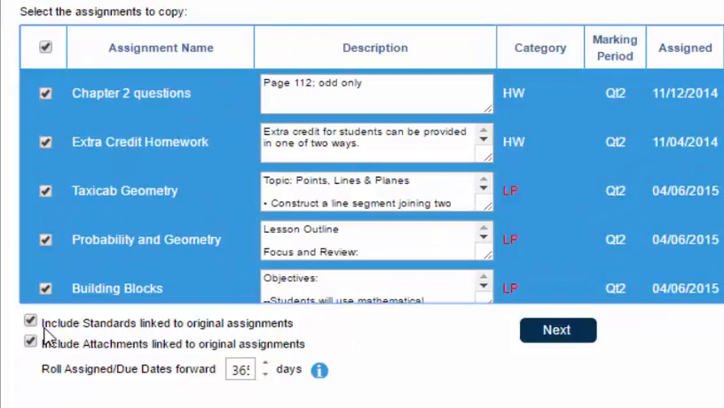If you have standards or skills associated, you can choose to include those same standards or skills linked to the original assignments. If you have the ability to add attachments to assignments, you can choose to include those attachments to the new assignments that you're moving over. And you also are able to roll the assigned due dates forward.